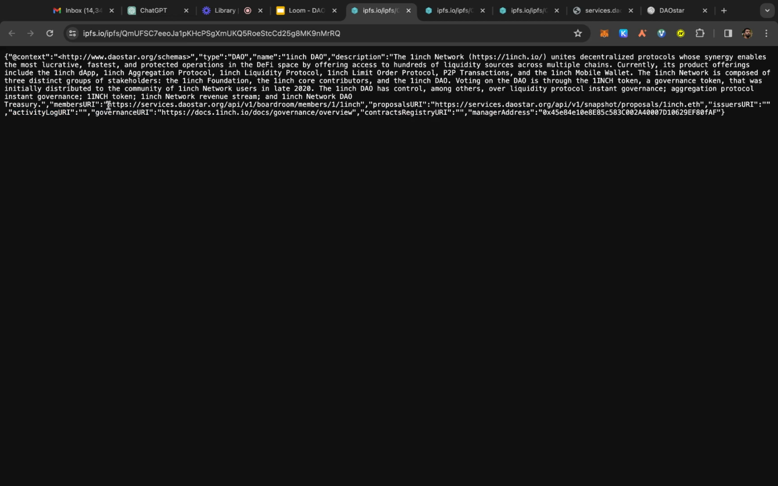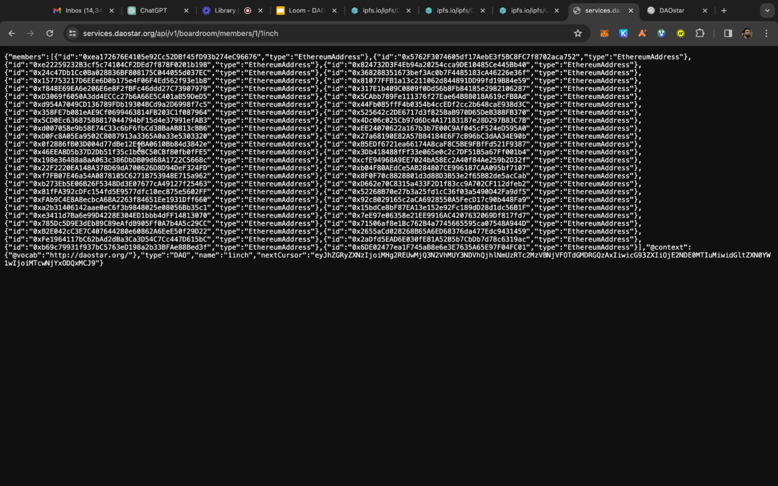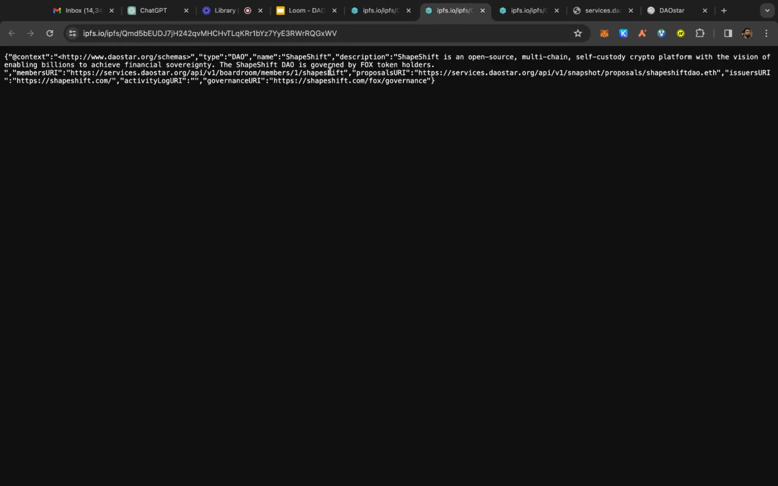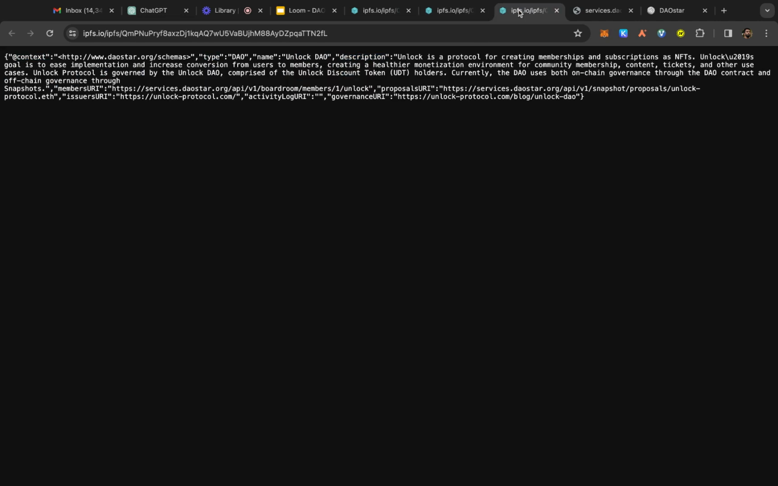For example, if I were to go to this members URI, I can see that it returns to me a list of addresses. These addresses are the 1inch token holders. If you append this next cursor here, you'll get the next set of addresses, and you can keep going until you have all 1inch token holders. Now, if I do the same thing for Shapeshift DAO, I'll see that the JSON object it returns also is in the same format. There's the context, there is type, there is a name, there's a description, and there are all the different sub URIs. And it's a similar case for Unlock DAO as well.